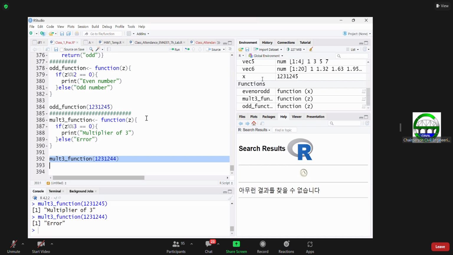If it is only a multiplier of 5, then tell me it is only a multiplier of 5. If it is a multiplier of 3, then just tell me that it is a multiplier of 3. If it is a multiplier of both, like 15, then it is a multiplier of both 5 and 3. Can you guys make this one? Okay, let's see who is going to make it first. Multiple of 3 and 5.